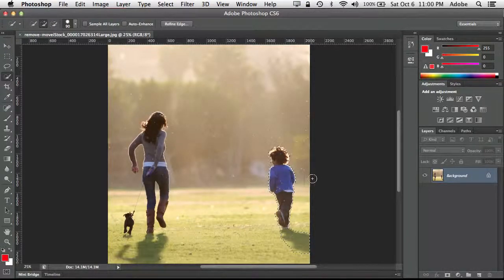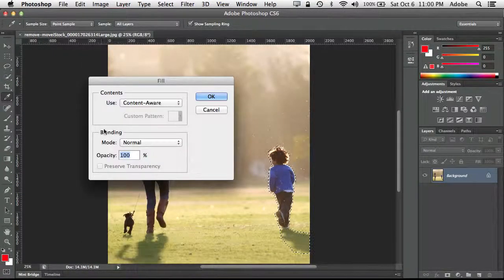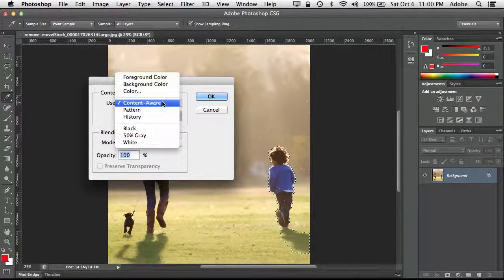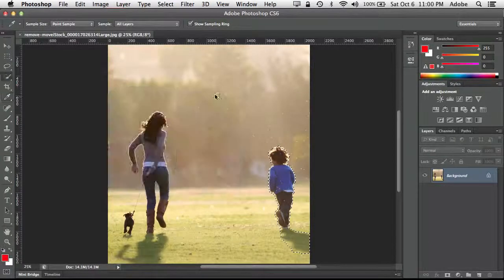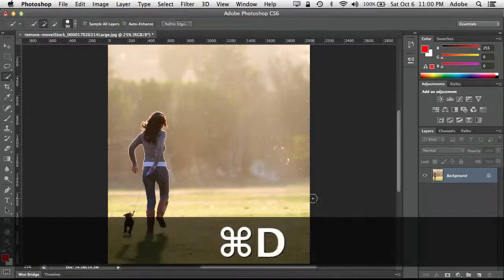If for whatever reason delete doesn't bring that up for you, go to Edit, Fill. It's the same thing. So delete is just the shortcut to bring that up. Now that we're on Fill, make sure you're on Content Aware, not one of these other options, and we click OK. Photoshop will use the surrounding pixels to fill that in. And that's the beauty of it.